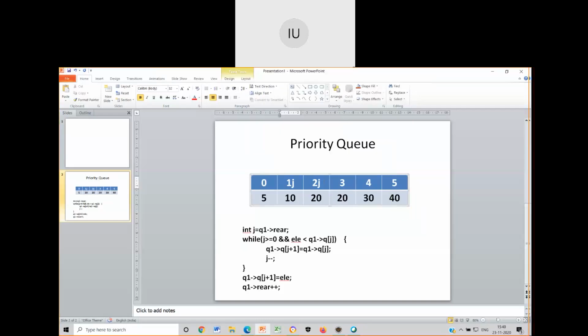The element to be inserted was 15. J has shifted to 1. At this point, 15 less than 10 is compared. J is now at 1, and 1 greater than 0 is true. Element is 15, but 15 less than 10 fails. So it comes out of the loop.